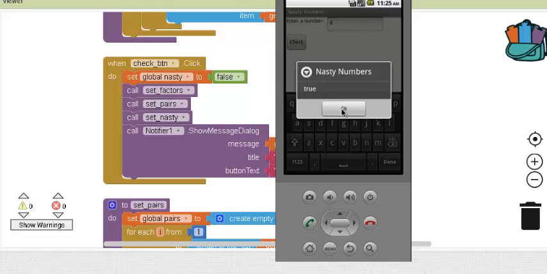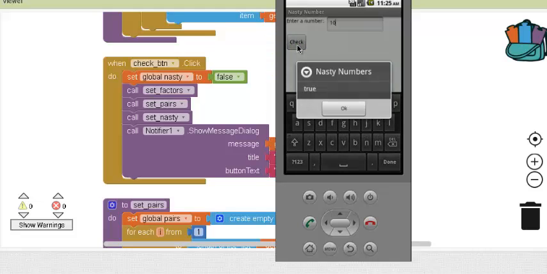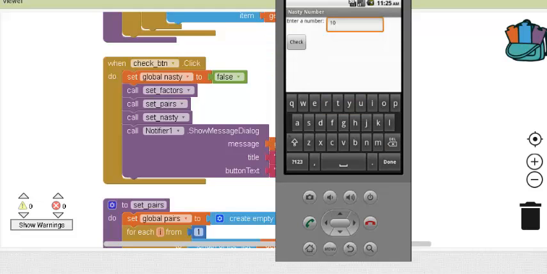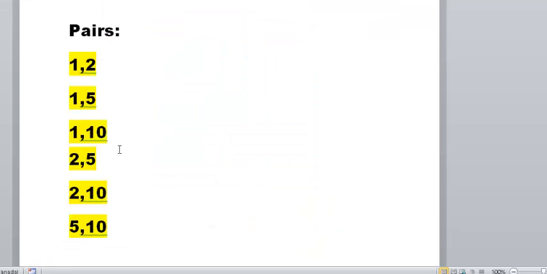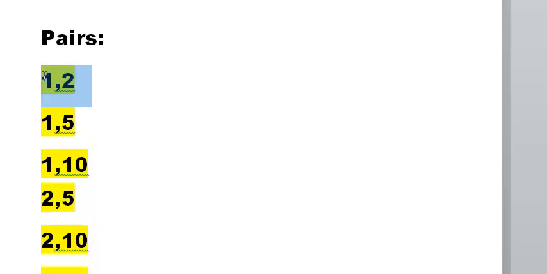Let's start with 8, let's say. It returns true. I'm not checking 8 yet. Let's now check 10. It returns true, but we said here that 10 is not nasty. The problem is that our app right now checks 1 and 2. 1 plus 2 is 3. It also checks 2 and 5. 2 minus 5, absolute value is 3, so it returns true. But we haven't put that check yet.